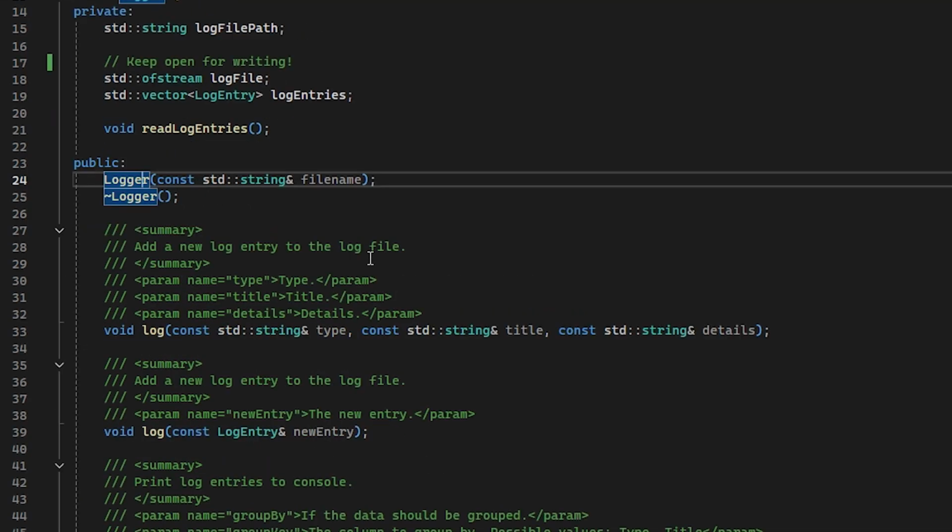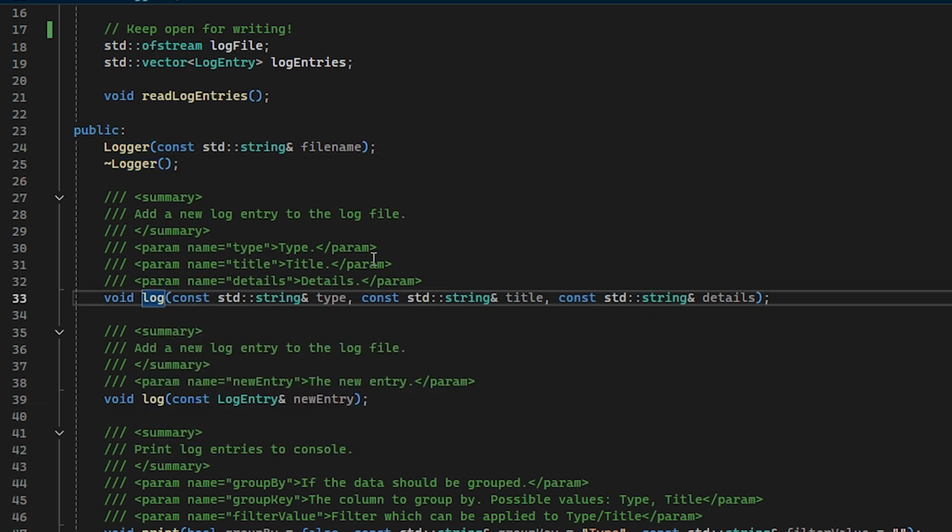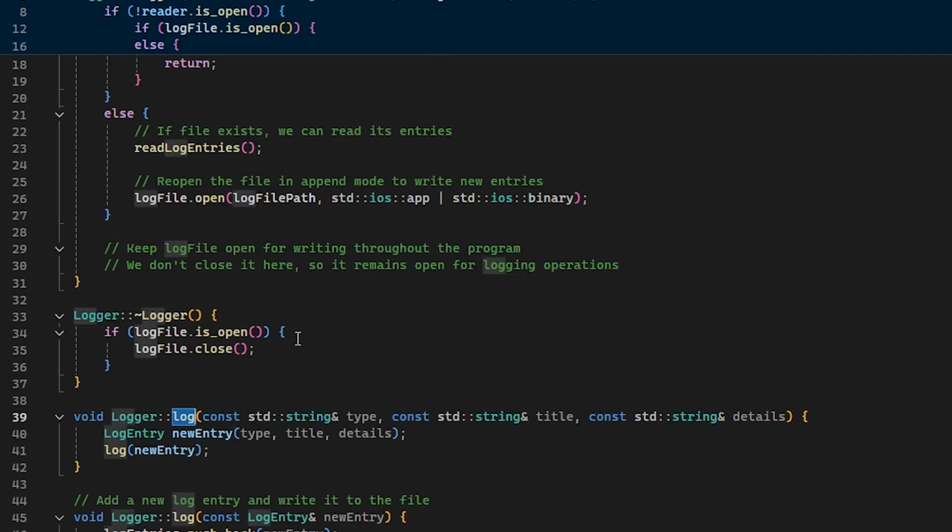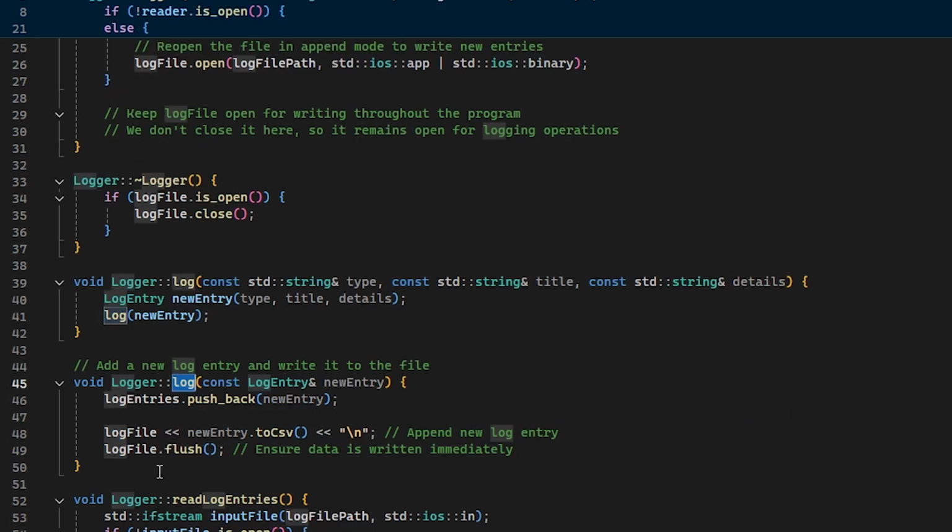Then we have 2 log functions. One takes a log entry object as parameter, the other one takes strings instead. The second one just creates the log entry object from the parameters and then calls the first variant. I only use the second variant myself.